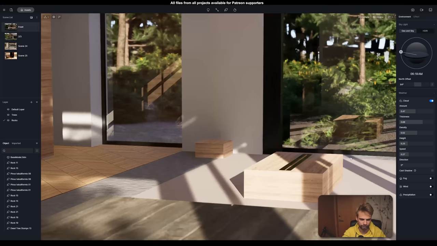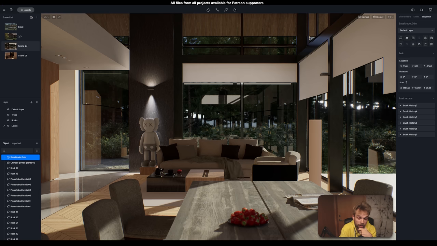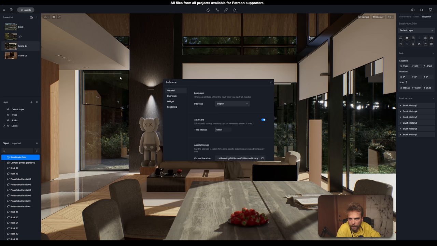Okay, so let's talk about auto-saving. Thank God for auto-saving in D5. Basically, under settings, under menu, preferences, under general, you can choose to create a time interval for auto-saving. And the default is 10 minutes, which is decent, which is fine.